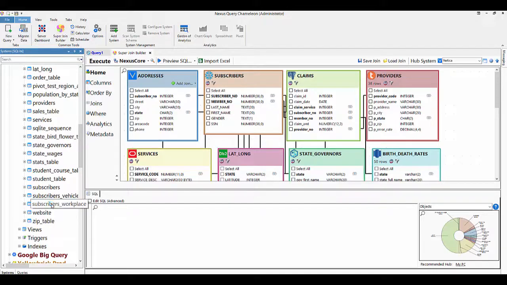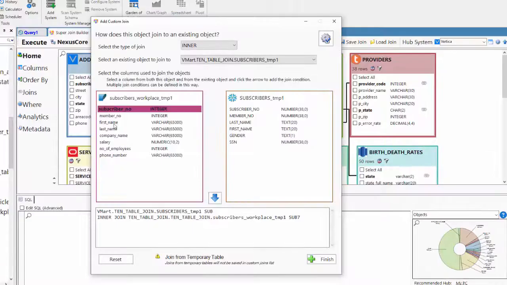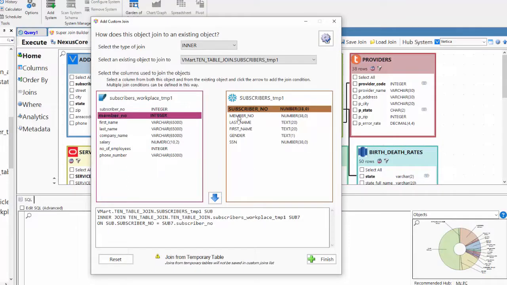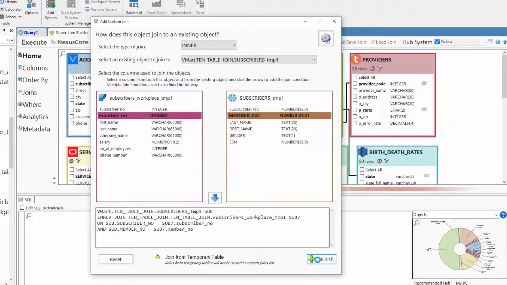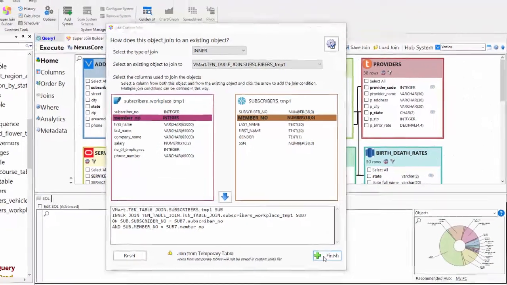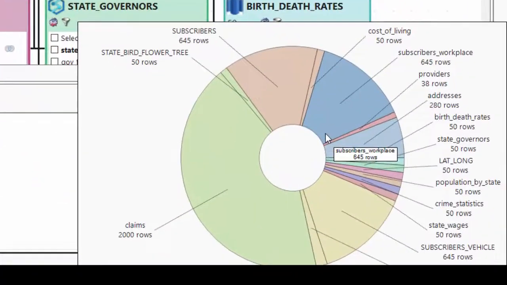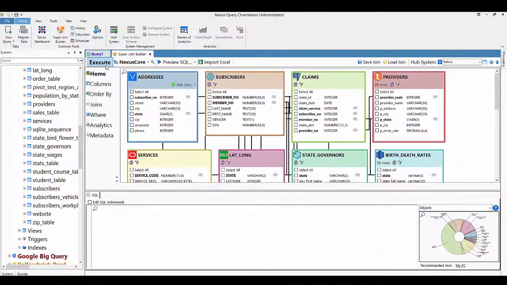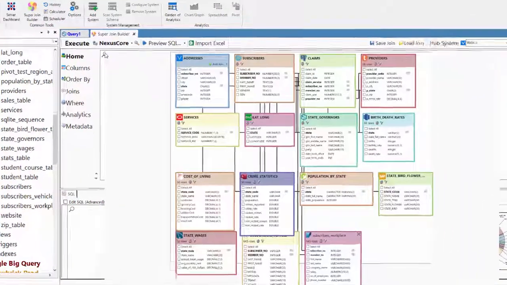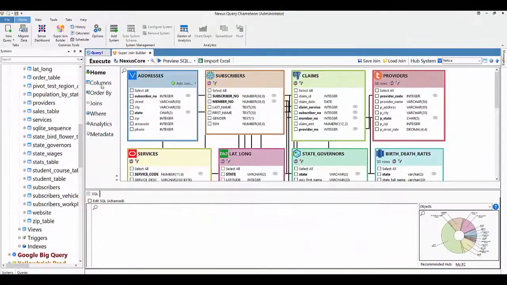I drag it in and I touch the table I want it to join to, and I pick how it joins. Subscriber number equals subscriber, member equals member. When I hit the blue arrow and say finish, it now knows how this joins. So I'm in pretty good shape here. I've got all 15 tables in here. I can see all 15 tables and their sizes.